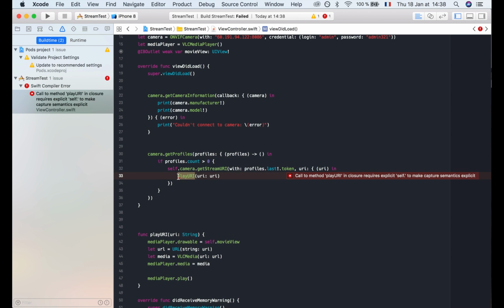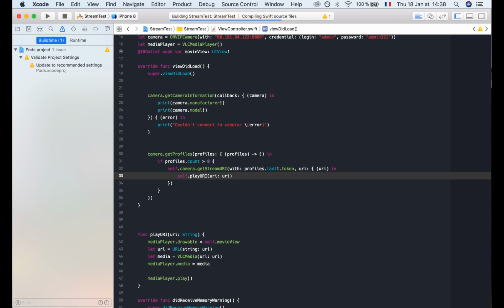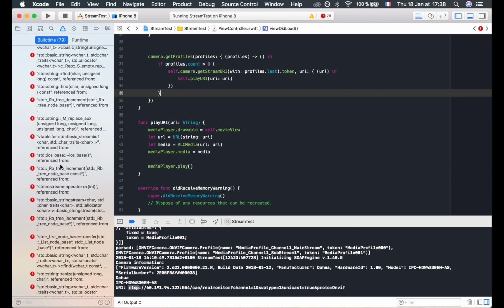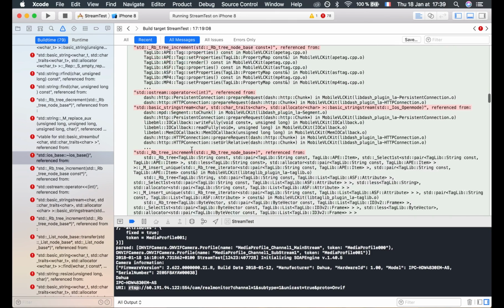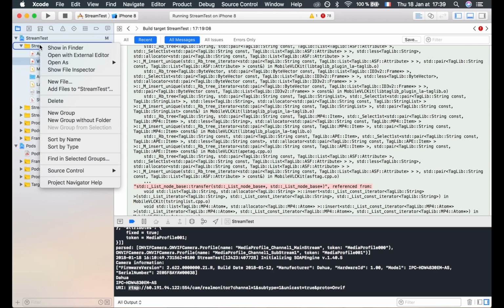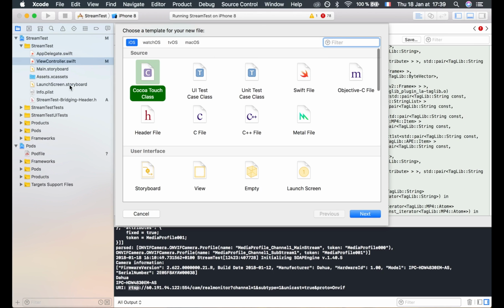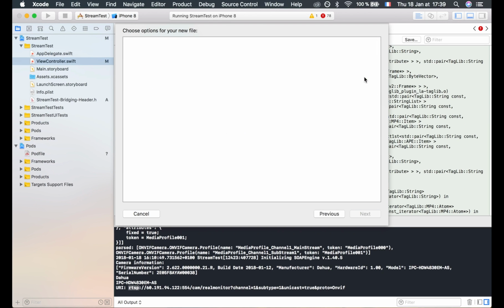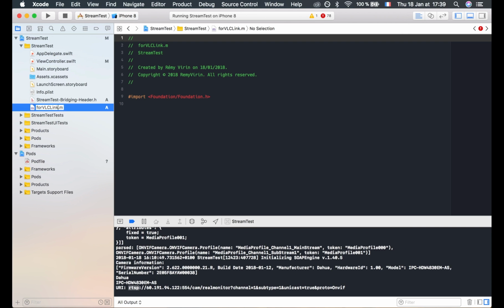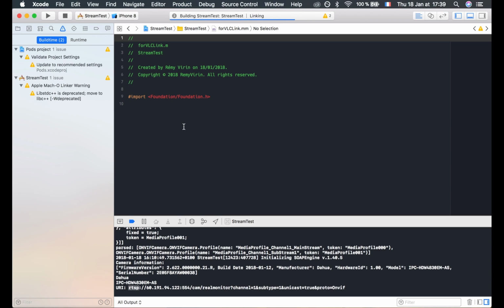We need to add self here. Here the project is not linking. We have 78 link errors, which are mostly C++ errors from VLC that the symbol was not found. To solve this, there's a quick hack. It's just to add an Objective-C++ file. Just create an object and name it VLCLink. Rename it to .mm, which is the extension for Objective-C++. Now, if you build the project, you can see that there is no more link error.